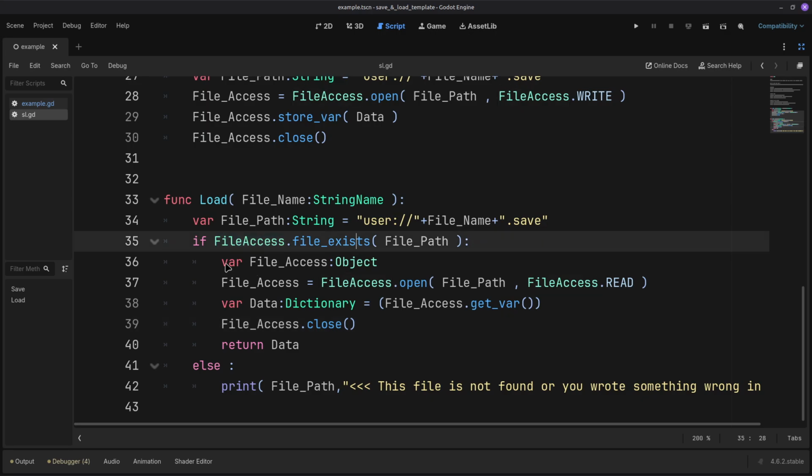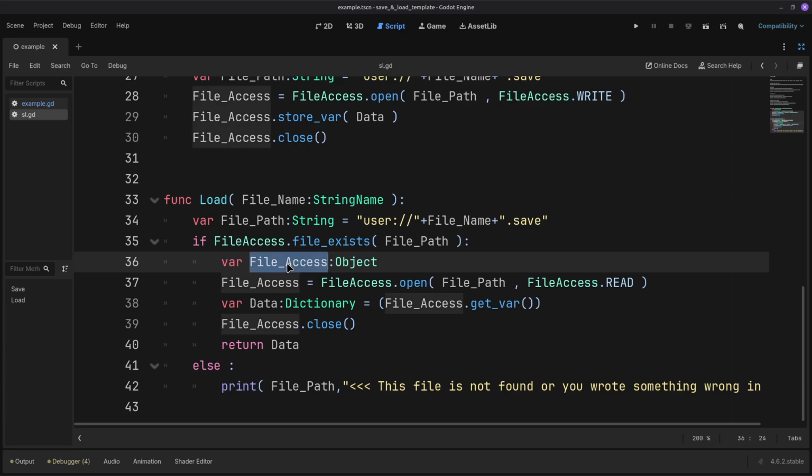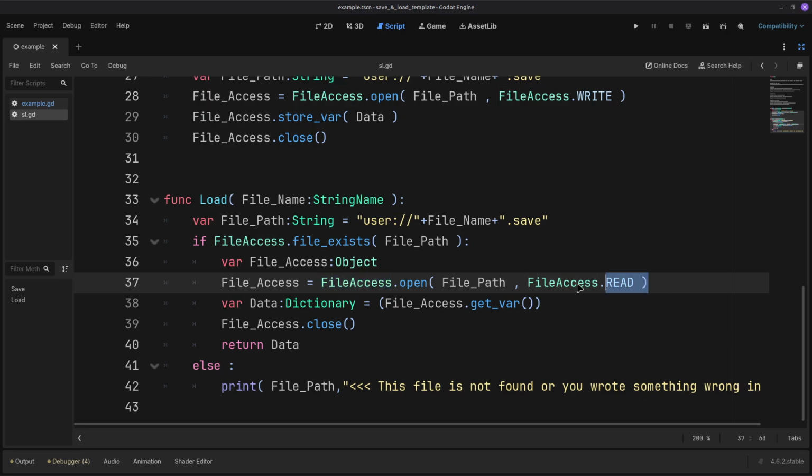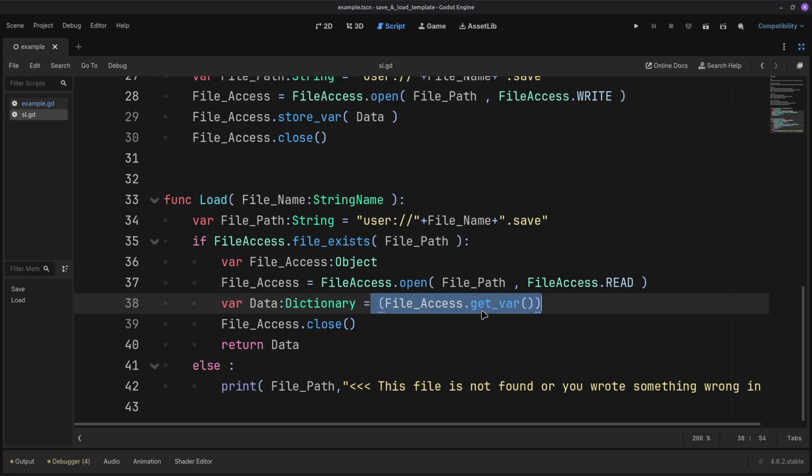Now let's see what we have here. If the file exists, we are creating a file access and getting access to the file, and we are reading the file. As you can see, we are reading the file and we are creating a data dictionary and we are retrieving the data.